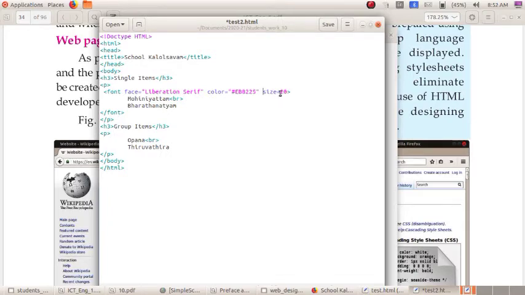So here you cannot see the double quotation mark, which means that for font face and font color it is necessary. For font size it is not necessary. If it is given, then no problem. This is a number, so it doesn't need the double quotes. After that I have typed the single item Mohiniyattam, then the second item Bharatanatyam.